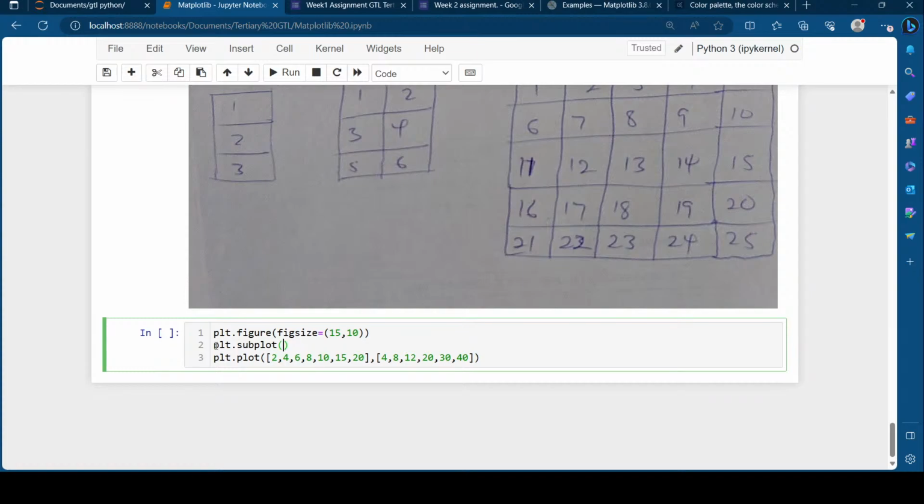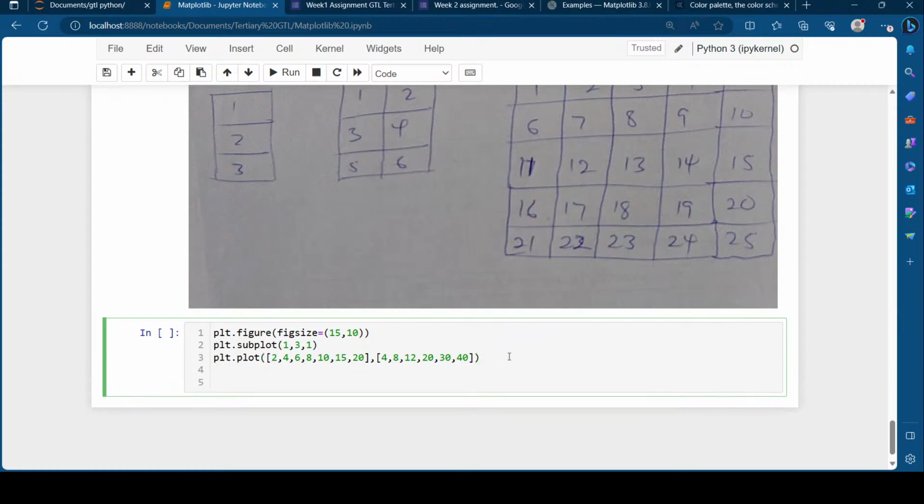So let's use one row, three columns. So 1 by 3, 1 comma 3. Then comma the position. This line plot that we are plotting, we want it at position 1, at the first position. So you can say 1. Then we are done.